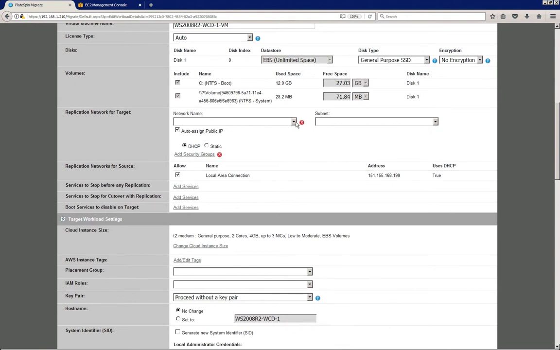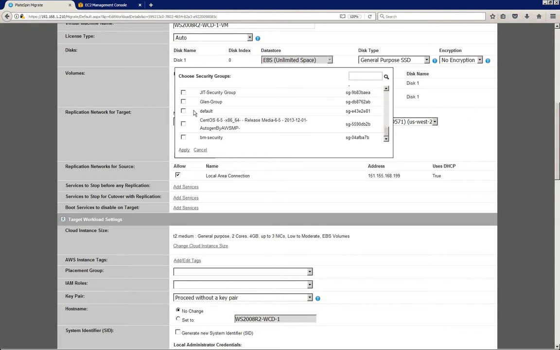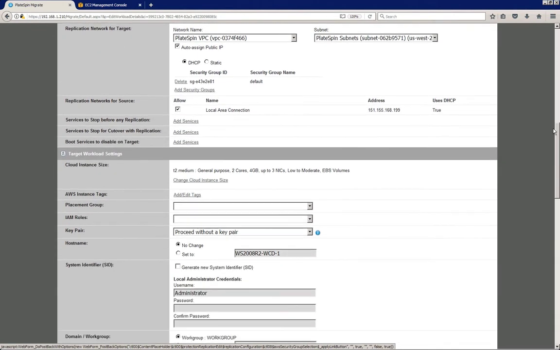We need to select a network for the replication traffic. So I'm just going to select the PlateSpin VPC network here, which automatically brings in the only subnet that's available. You can decide to not assign a public IP address, but in this case, I'm going to leave that checkbox checked. And we have to add a security group, and I'm simply going to use the default security group that we have here in our environment. So that takes care of all the replication settings.